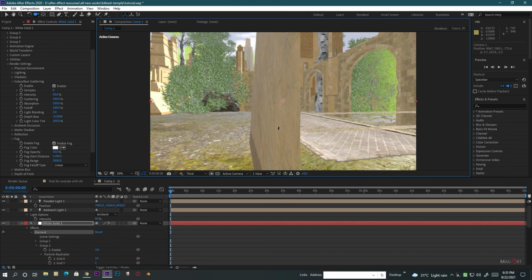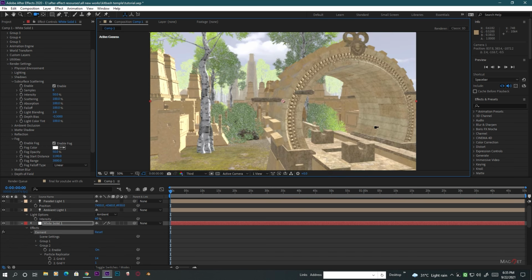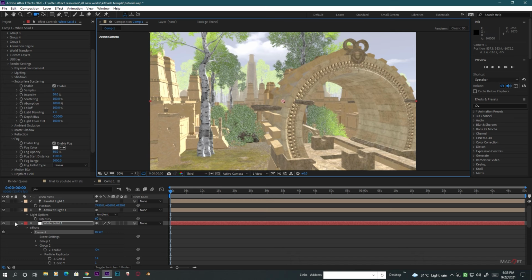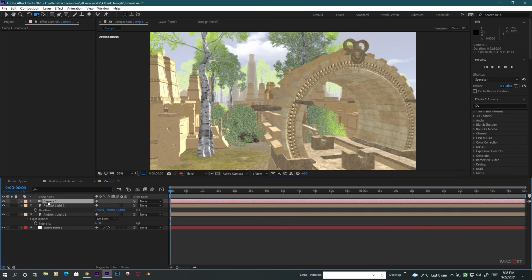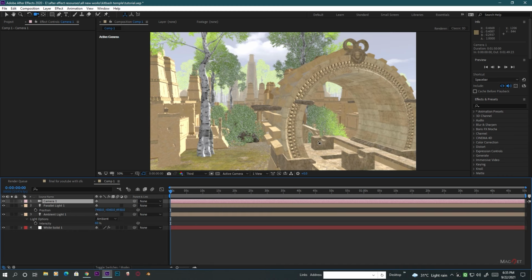Okay, so you can see that this looks amazing for now. Or maybe I have to check the camera if I turned on the depth of field or not, but no, depth of field is off.